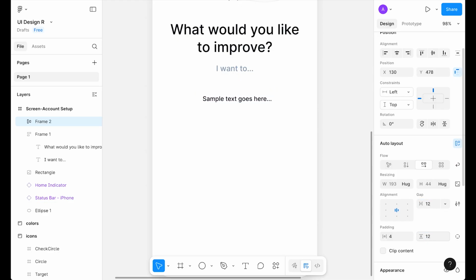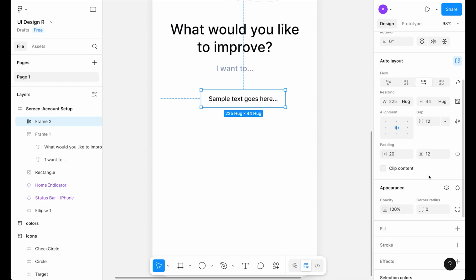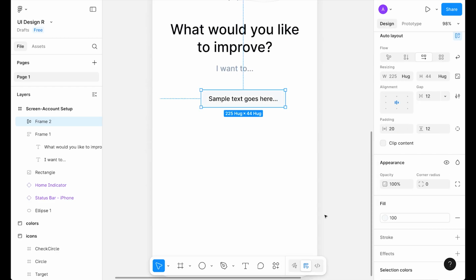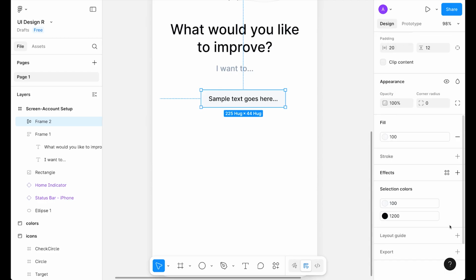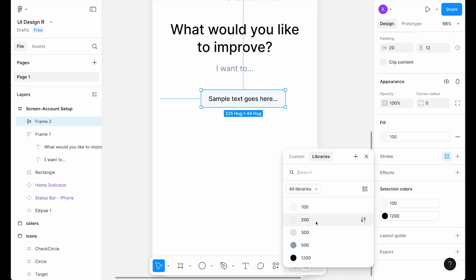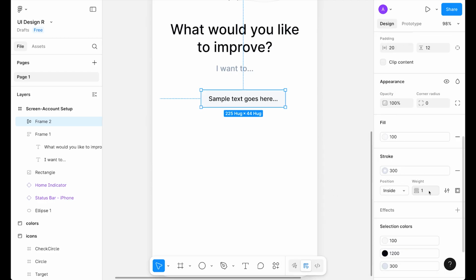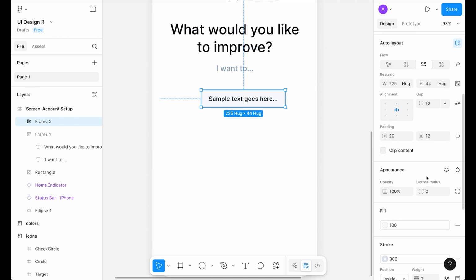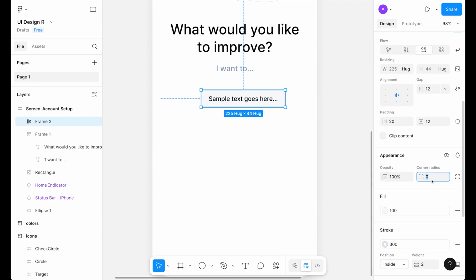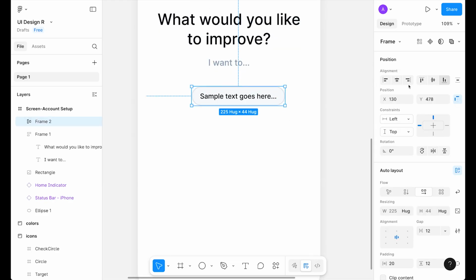Top and bottom, let's make it 12, and left and right padding, let's make it 20, and use some color. So for the fill color we are going to use 100, and for the stroke let's try to use maybe 300, and for the stroke width let's make it 2 for now, and for the corner radius let's make it fully round. And here is our list.